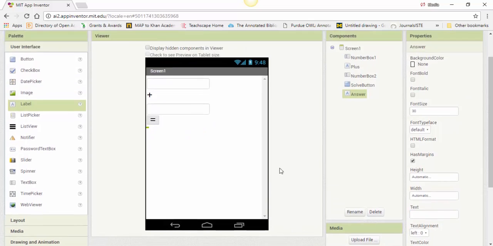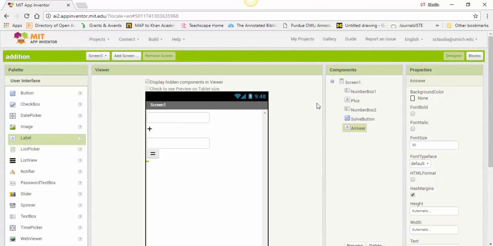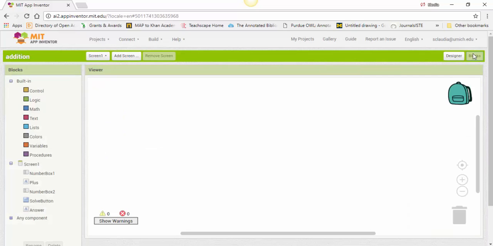So now we have all the components for this Addition app. Now what we're going to do is go to the blocks mode and start programming. So let's click on blocks. Now the first thing that we need to do is have a way to store the values that the user puts into the text boxes. In order to do that, we're going to use variables. And the reason why we're going to use variables under blocks is because we need to allow for a variety of values that the user can enter. The answer will be different depending on what the user enters.